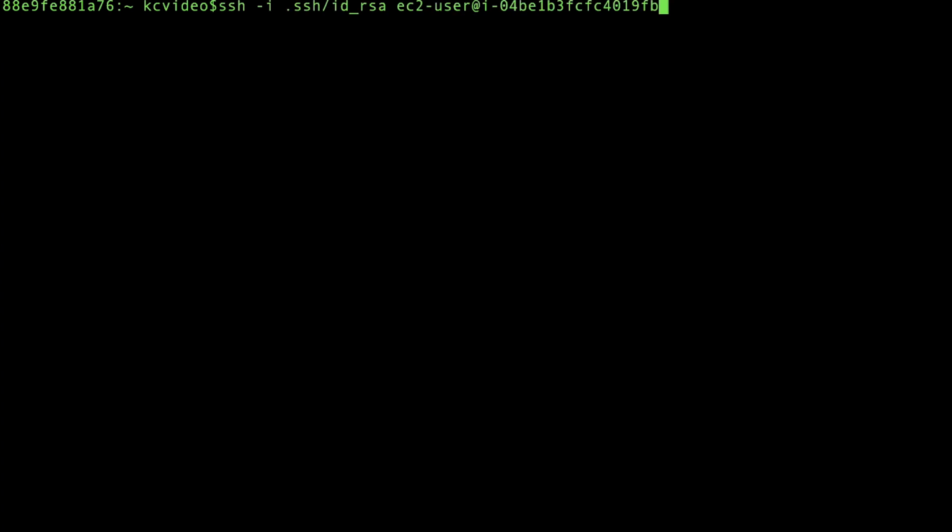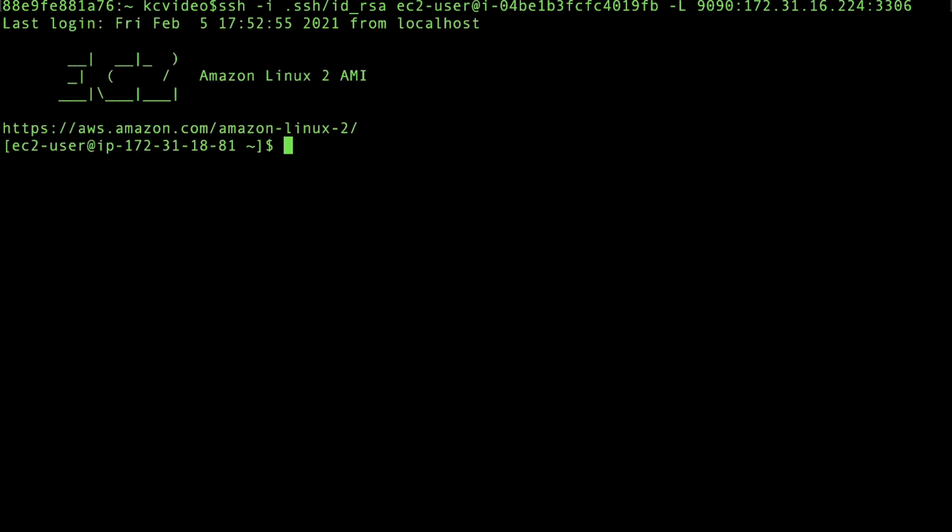For this purpose, we'll use the command SSH, provide the private key, username for the Bastion instance, followed by the instance ID of the Bastion instance. Now we give the tunnel configuration, the port we want to forward to on the local machine, which is 9090 in this case, the private IP of the database instance, followed by the port on the database machine, which is 3306 in this case. Now we run this command.